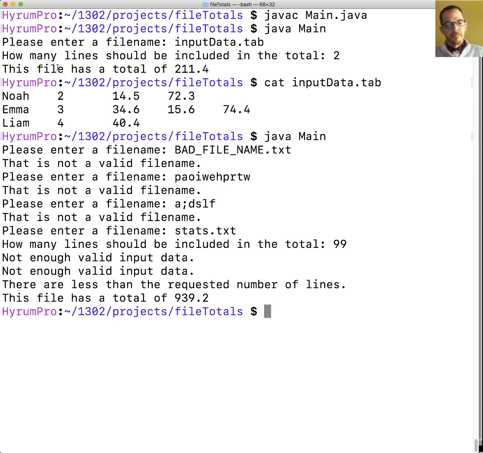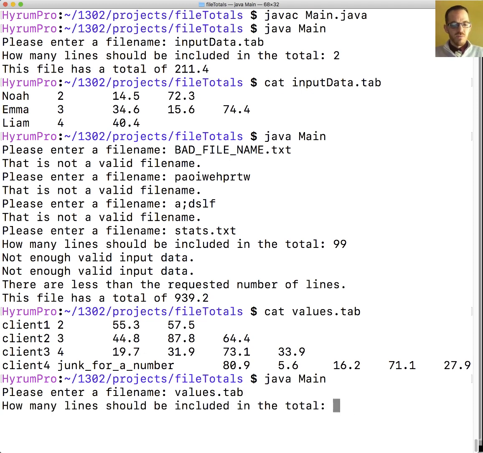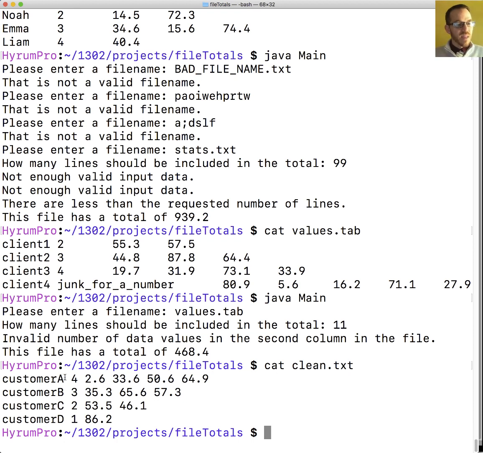Let me show you, there's also values.tab. Again, these are separated by tab characters. Oh, and notice here, junk for a number instead of the number of rows. If we run Java main and read in values.tab, and let's read in all of them, notice it says invalid number of data values in the second column in the file, and that's referring to this junk for a number. There is also one good clean file, separated by spaces, as illustrated there.